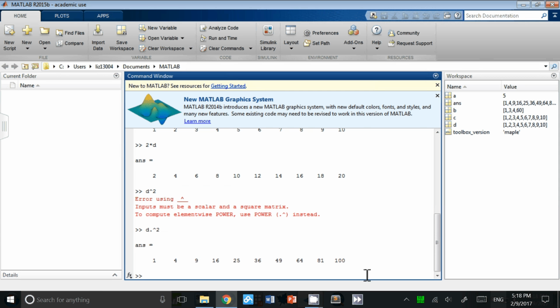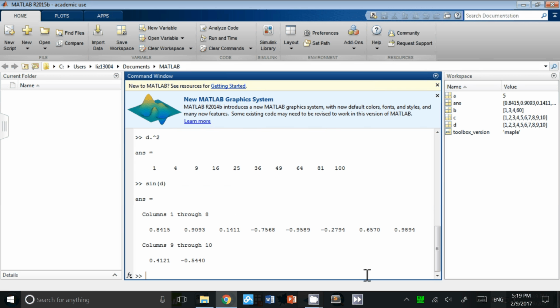And I can do other calculations. For instance, I can apply a sinusoidal function of d. So this will calculate out the sinusoidal. So it will be sine of 1, sine of 2, sine of 3, sine of 4, 5, 6, 7, up to 10.